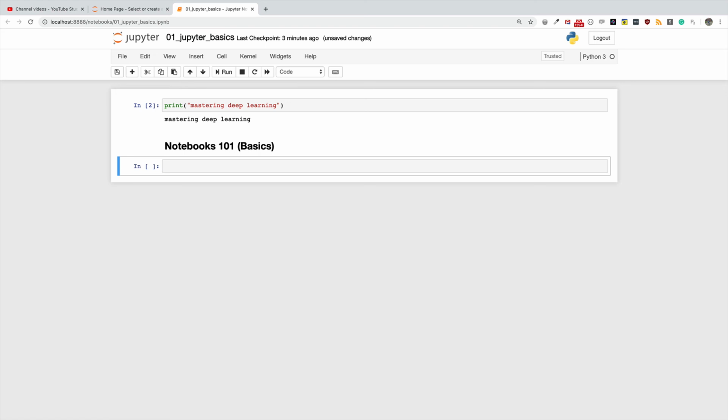And the beauty of these Jupyter notebooks is it's interactive. So it's a notebook in which you can also run your Python code.